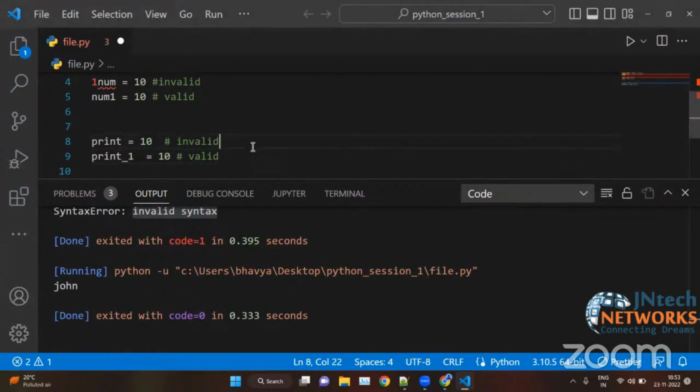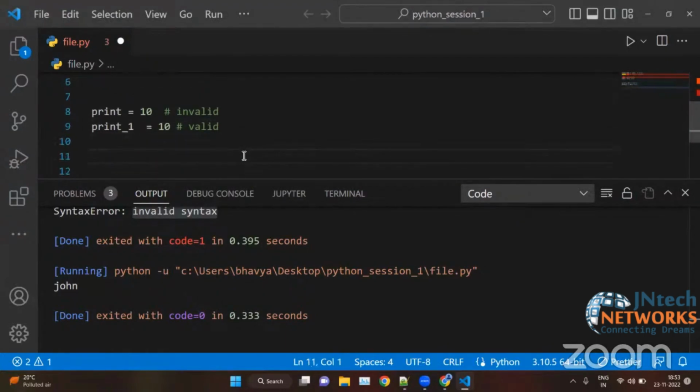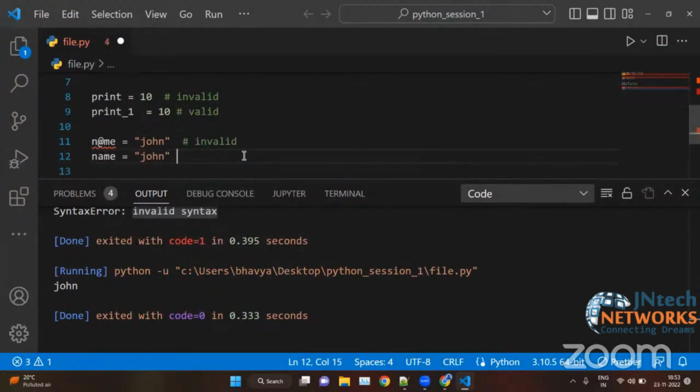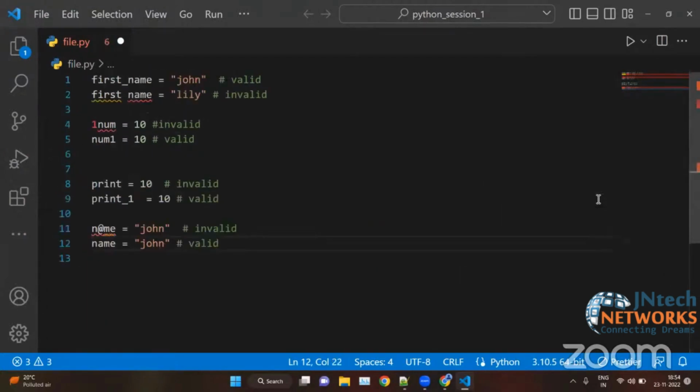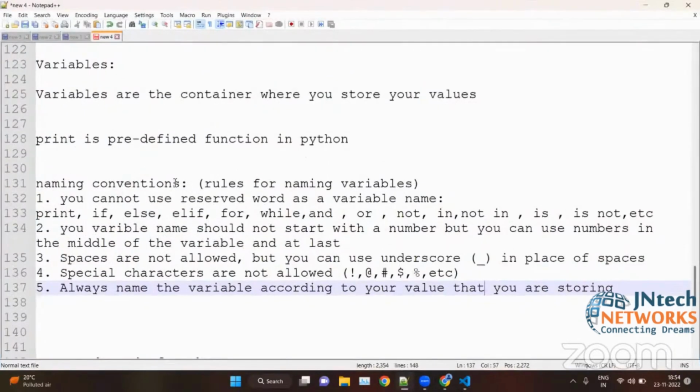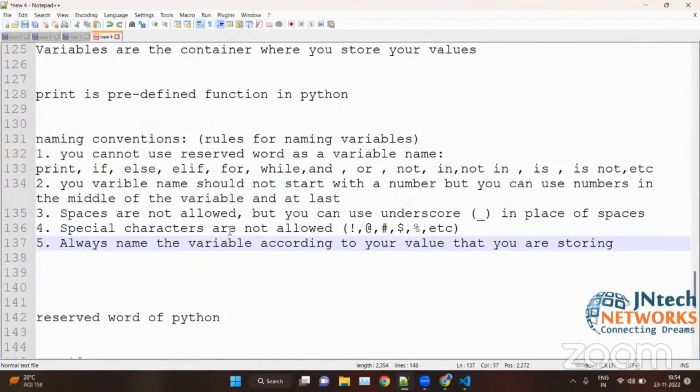So you have to make sure while naming a variable whether it is invalid or valid. And user, let's say, user name with a space, this is invalid, and name is valid. Remember the points, the naming conventions, the rules for naming the variables. We have five basic rules you have to follow. If you do not follow the rules, it will throw an error.